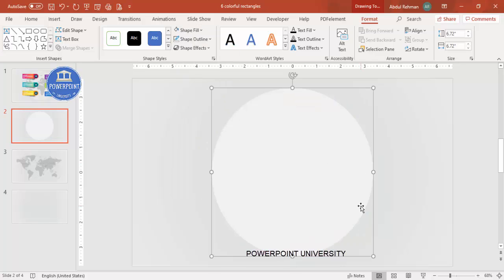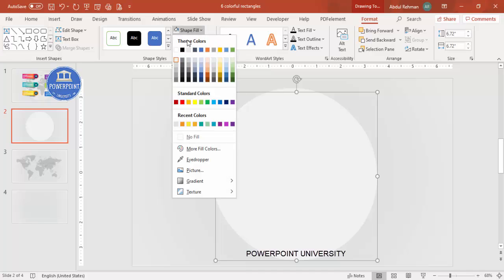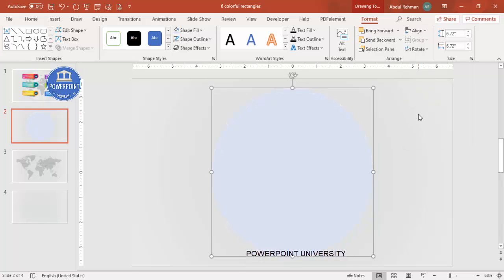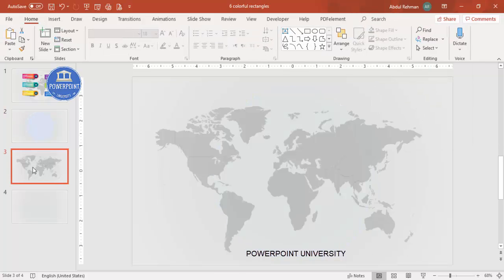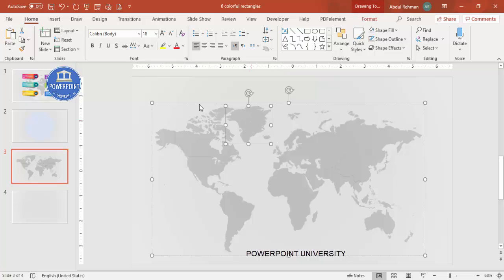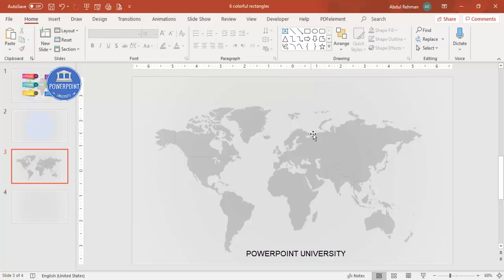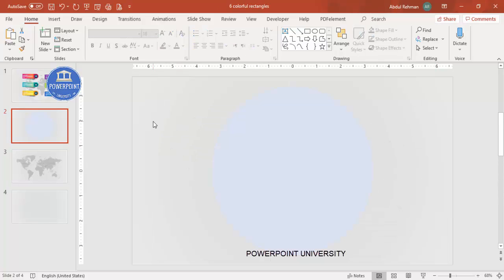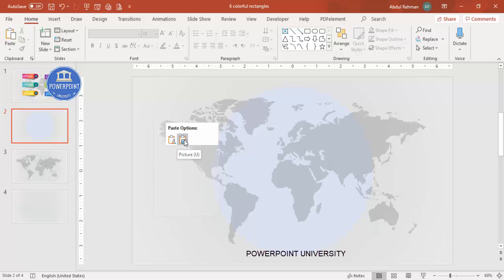And I'm going to duplicate this. Press Ctrl D to duplicate and give some other color for the time being. Then again align center, align middle. Then I have this world map which is fully editable. You can see here you can give any color as you want, but I'm just going to take this gray color, Ctrl C, come to the other slide, right mouse click and paste as a picture here.